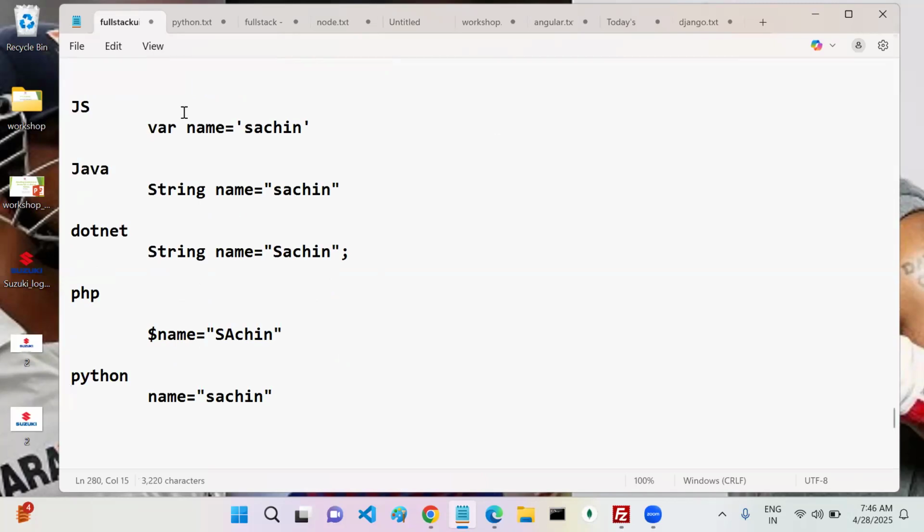Now see, if you learn this particular syntax, the definition is common for all. Why do we go for variables? In Java, .NET, PHP, Python, and the remaining programming languages, the definition is to store some data for future purposes. It is going to hold some value which can be used in the future.